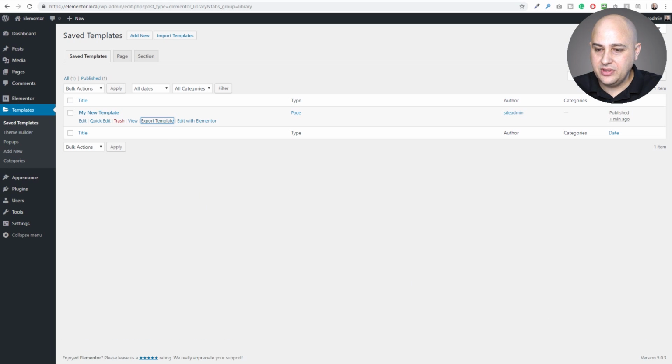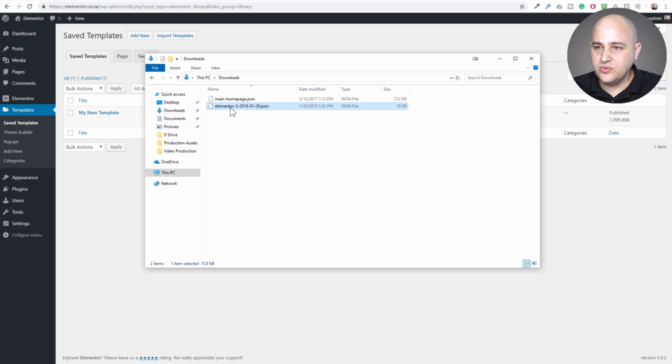So let's go ahead and see what that file looks like. So here it is right here. It says Elementor, there's some date and timestamp.json. Now you can actually rename this to be whatever you want so that it makes sense to you.